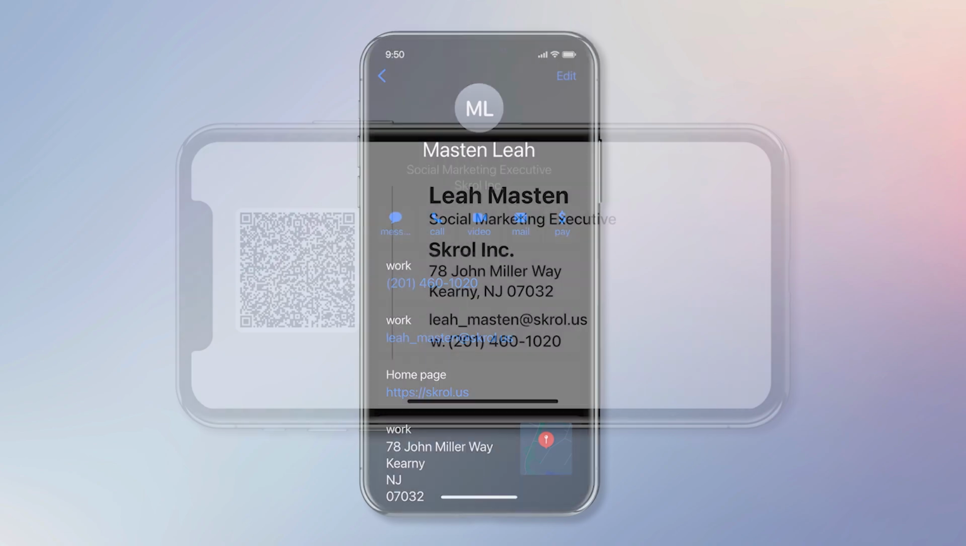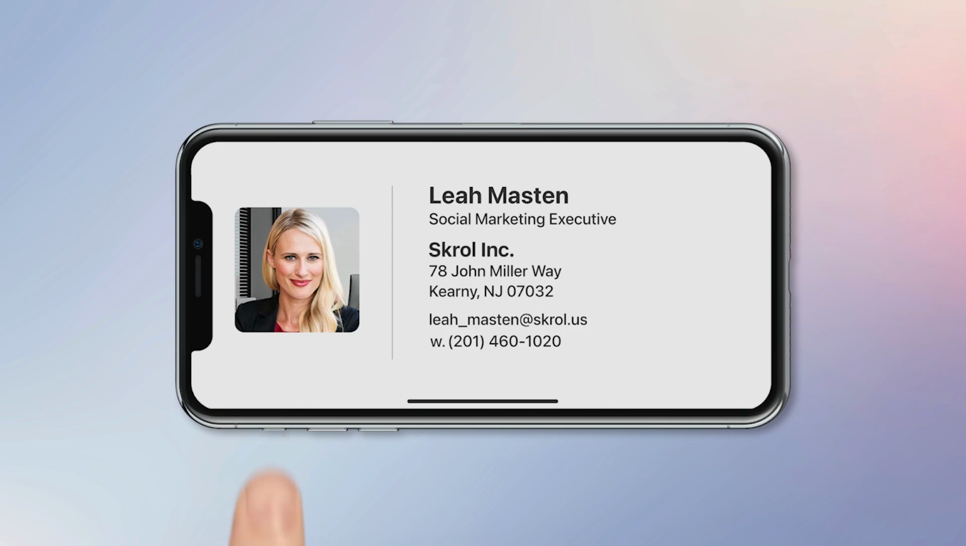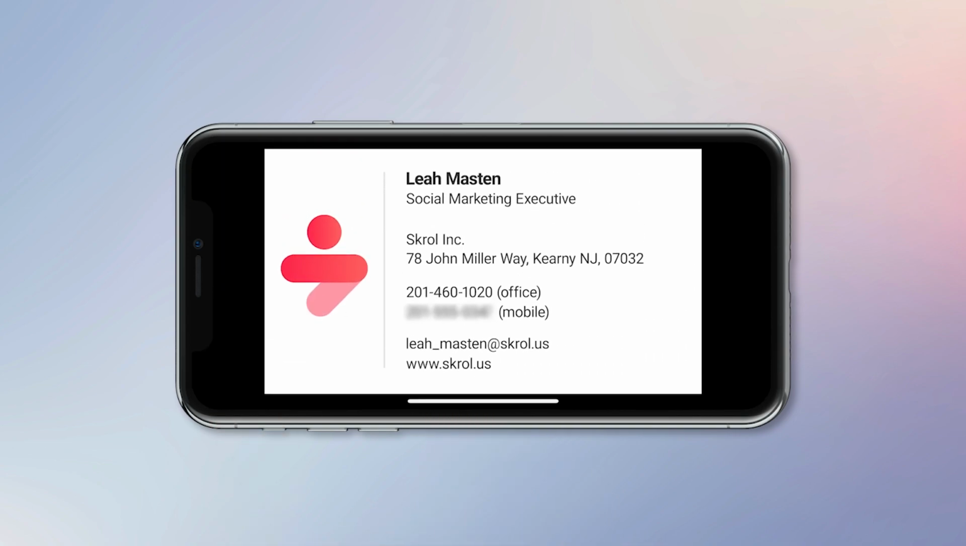Added. When I don't want to share my QR code for privacy or safety reasons, I tap it to show my photo instead. I can also swipe down like this to show my real business card. Actually, I have more than one card on my phone, each one with its own information.